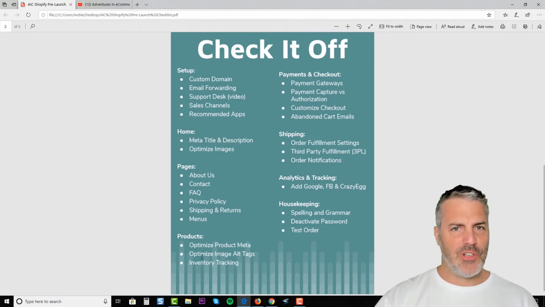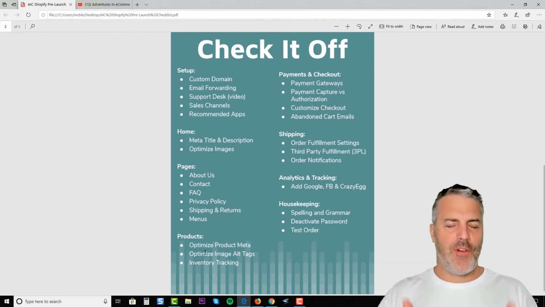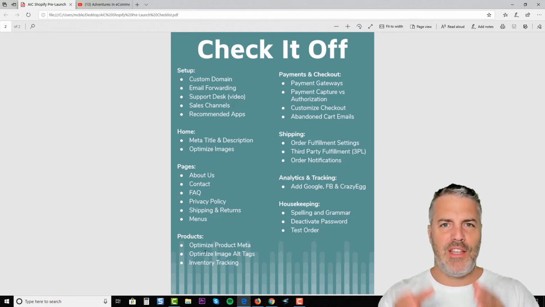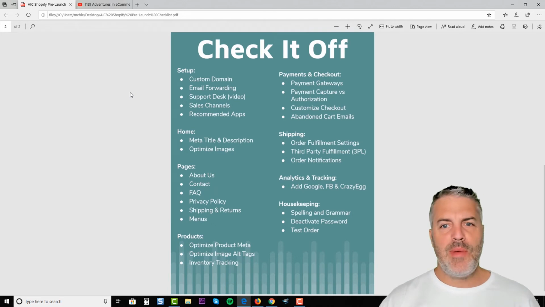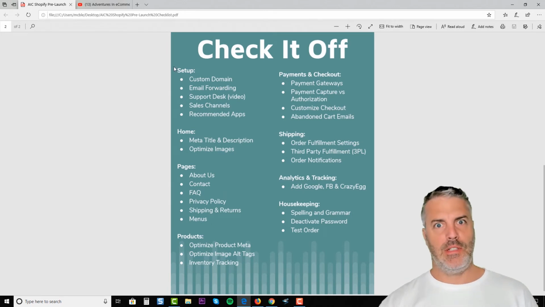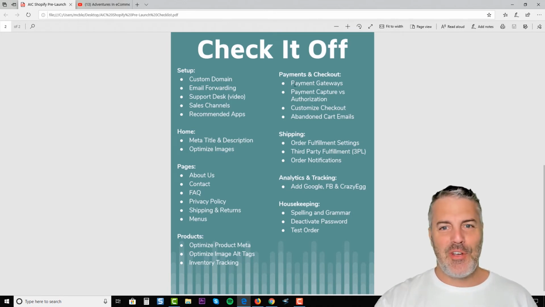And lastly, inventory tracking. You want to go through from the beginning when you're setting up your store and put the correct integers in there for all of your product information, because the last thing you want to do is go and sell product and not have the inventory to back it up. Okay, moving down my list is payments and checkout. Payments and checkout. So payment gateways.